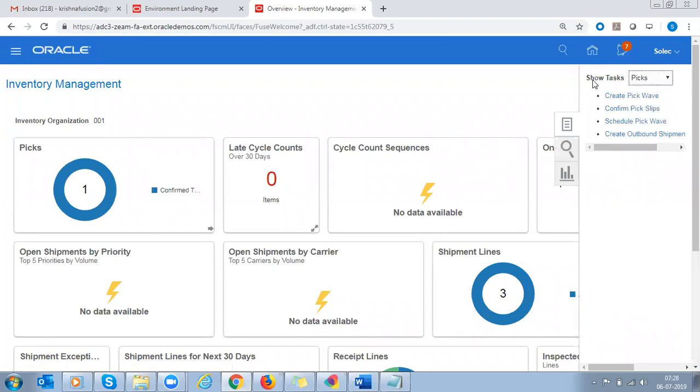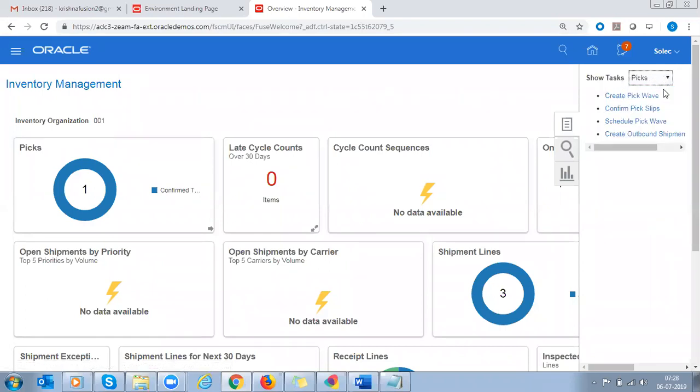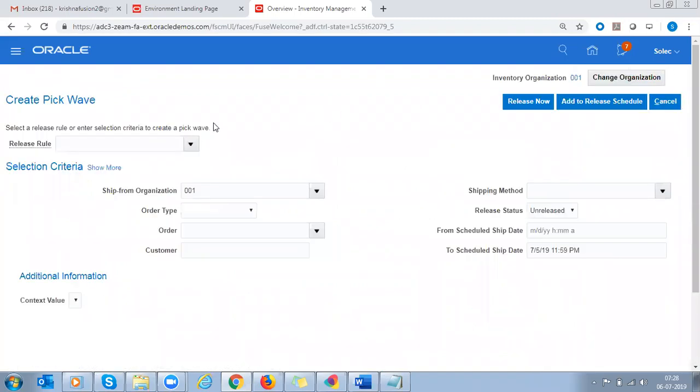By default the view is like this when you click on inventory management. You have to click on the drop down, click on picks, and click on create pick wave. The step is nothing but creating a pick wave. From create pick wave, you can perform picking and shipping automatically, or manually, based on the release rule that you are selecting.